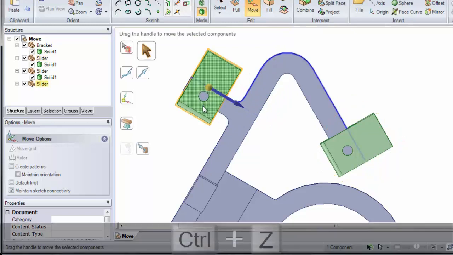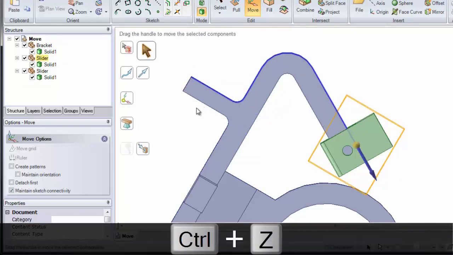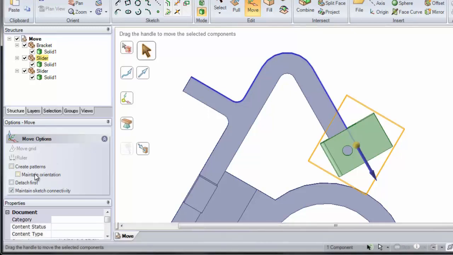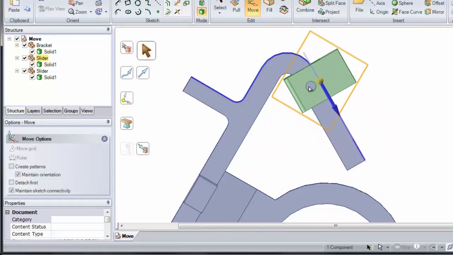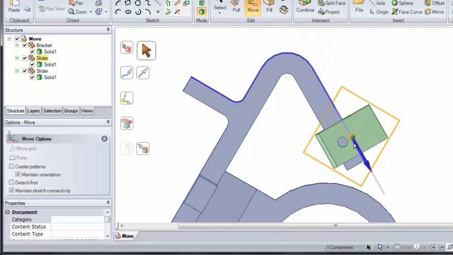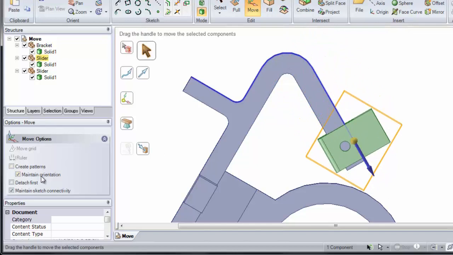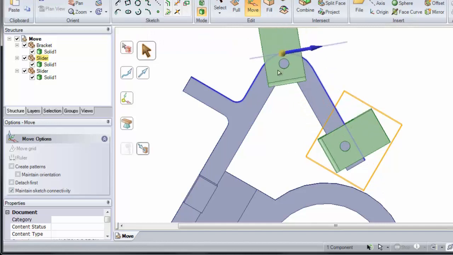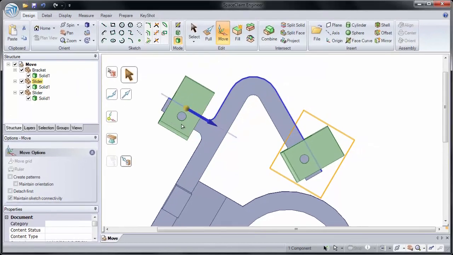I'm going to hold Control Z to undo, and I'll show you one option which you might use with this, which is maintain orientation in the middle left of the screen. If you choose maintain orientation, notice as you drag, it stays in that same orientation. So you can keep that in the same orientation or have it wrap around as you hold down the control key and make a copy. So take a few moments to look at moving components and also moving along a trajectory.